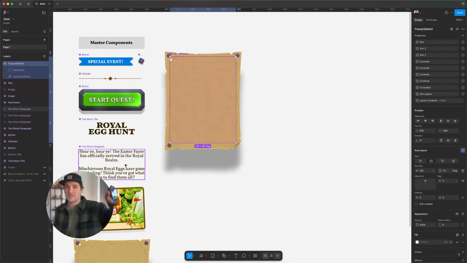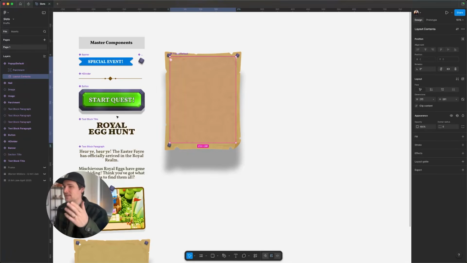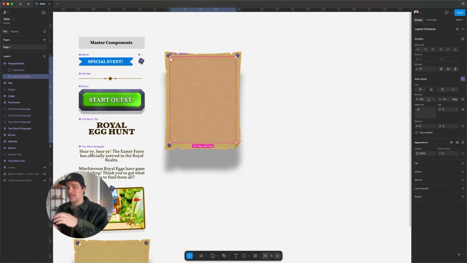So there's a nice breadcrumb that kind of leads you back to where you started, which is just so good. And in order for this to work, we need to do a few things. Obviously, we've just created a frame. We need to adjust the layout. So it's an auto layout in this case, so everything stacks quite nicely.